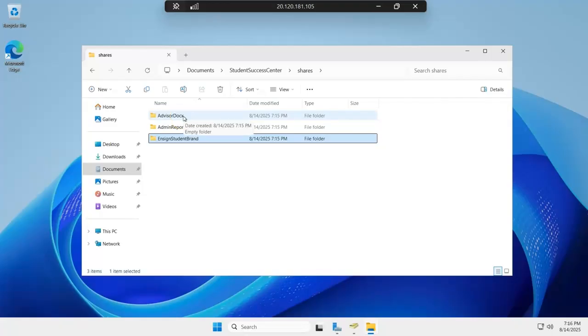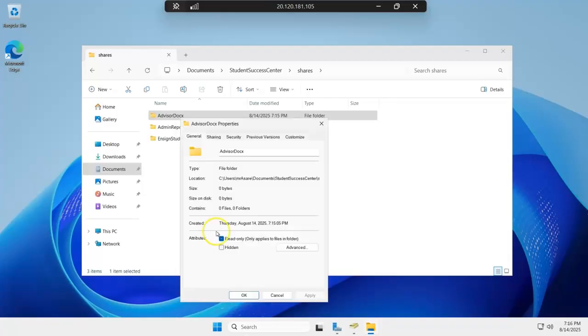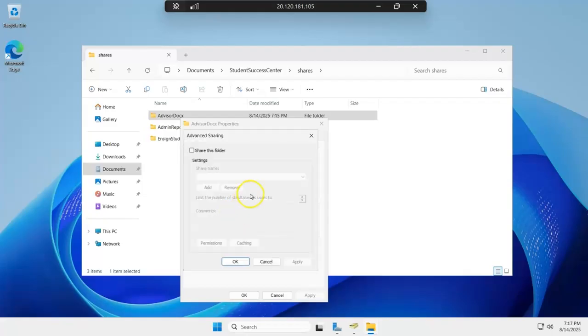And in a very quick one, I'm going to be sharing my folders to the respective users, and then assign privileges to them as well. So very quickly, I'm going to start off with my advisors docs, and that is going to be right click on it, and then I will choose properties, sharing, and I will choose advanced sharing. Say share this folder.